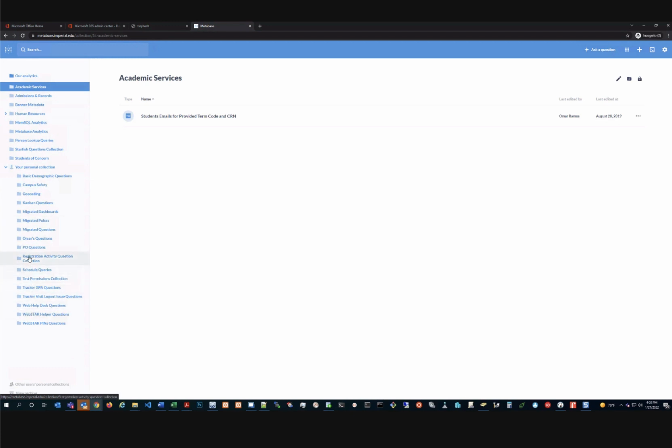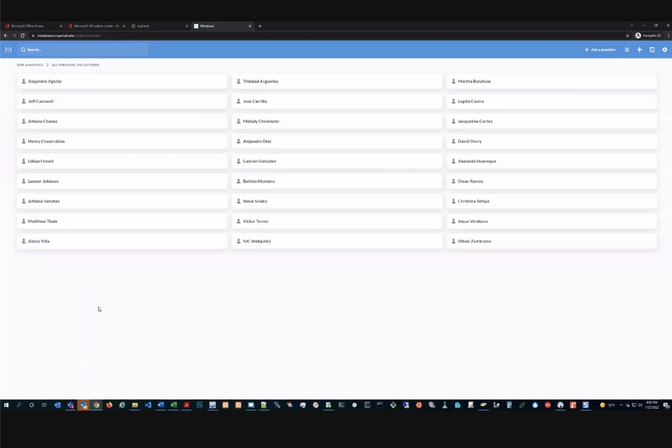And I think I have to go under other users down here. So I'd have to click on Oliver if I can find him in the list down here.